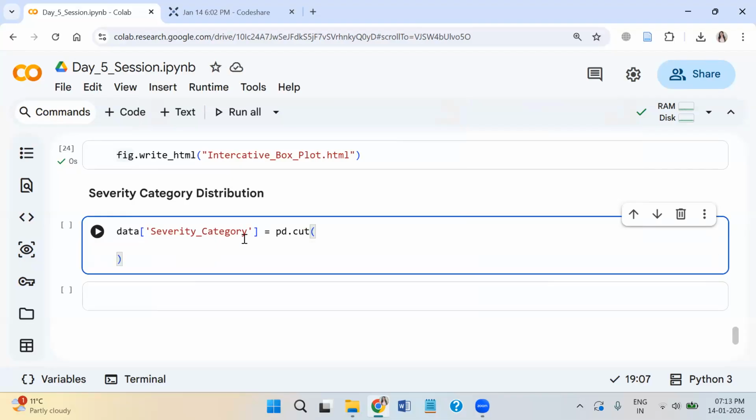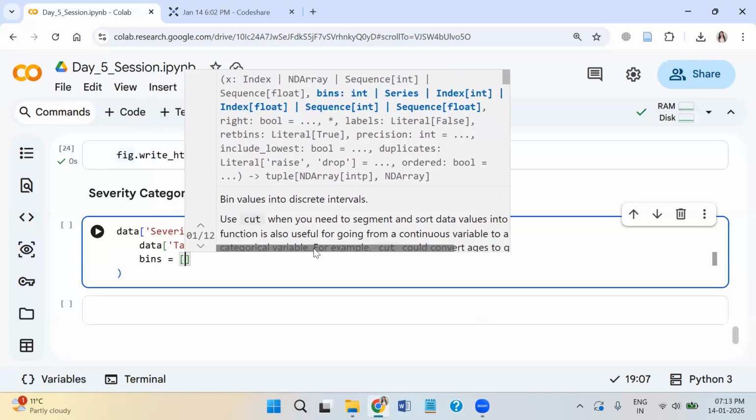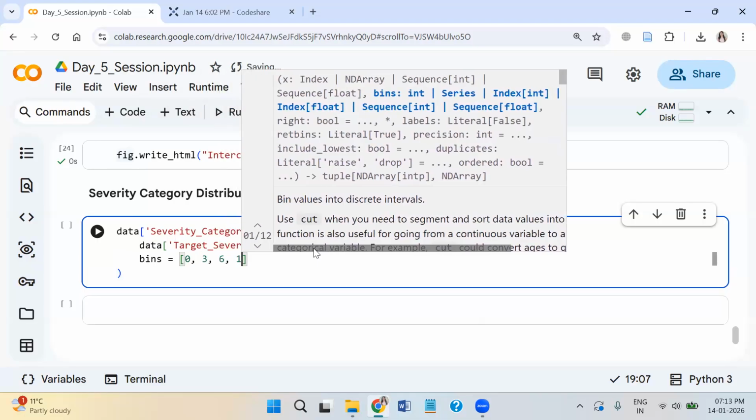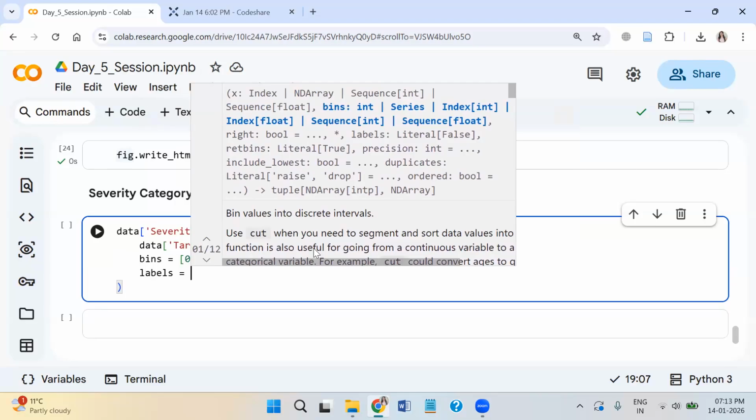You can try anything, I'm just giving some ideas here of what we can try or what we can change. So currently I'm using the severity category with the binning score. First I'll choose the variable on which I'm doing my conditioning, and after this I'll add the bins. So maybe 0 to 3, 3 to 6, and 6 to 10. Maybe 3 bins I want to create, and labels for each bin.